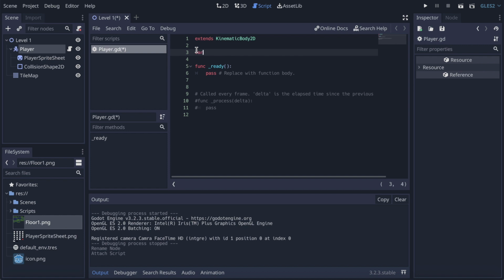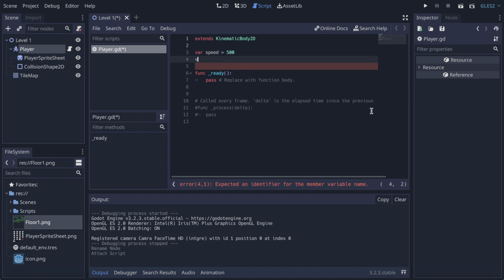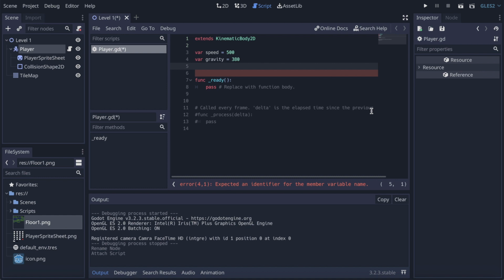So we're gonna create our first variable, and we're gonna call it speed, and we're gonna set it equal to 500. We're gonna create another variable, it's gonna be gravity, and we're gonna say that it's likely to be around 380 pixels. We're gonna create another variable, it's gonna be velocity, and it's gonna be equal to Vector2.ZERO.